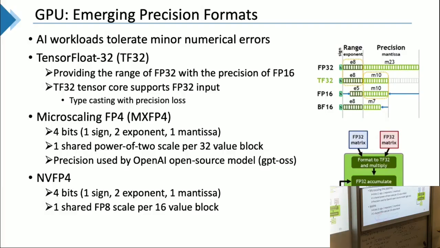The reason why they designed TensorFloat 32, TF32, is that they found AI workloads don't need to be very accurate. They can sacrifice some precision, but they still need a very wide range, so they keep the range the same as FP32. The benefit of this is that if you look at the number of bits in TF32, it's 19 bits, right? Compared with the original FP32, it reduces memory bandwidth and improves the efficiency of your memory transfer, which I already gave you an example of before.